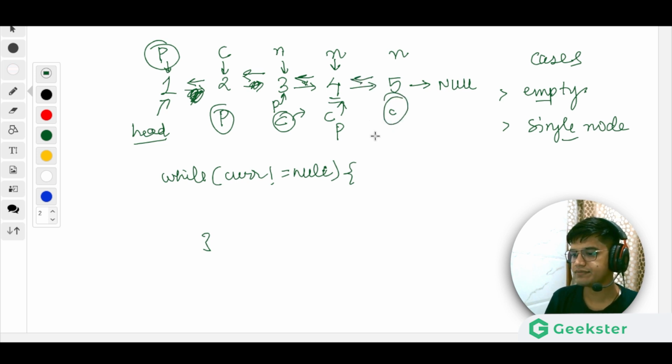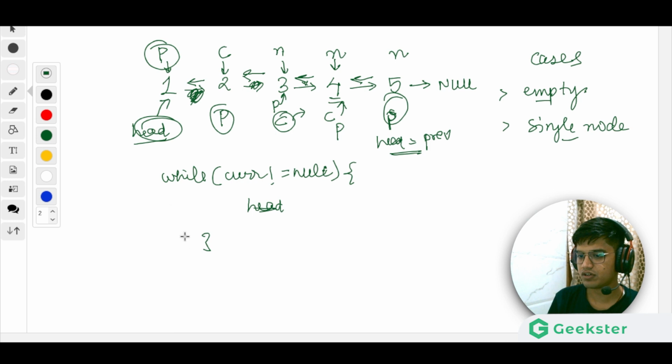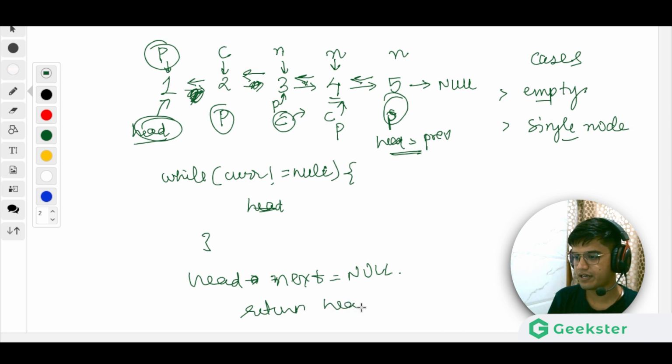So what we'll be writing last will be head equals to previous, because previous will be last at this position. And then head next will be pointing to null. Okay, so at the very end, not here, at the very end, we'll be writing head dot next will be null, and we'll be returning head. Okay, so that is the simple approach. Let us try to write the code and we'll understand better there.